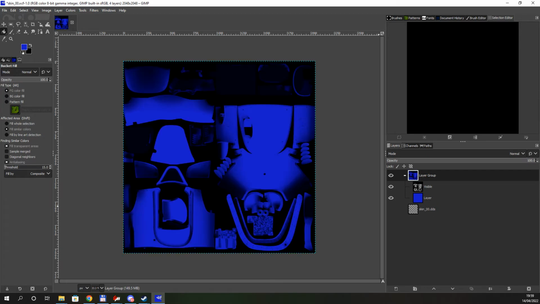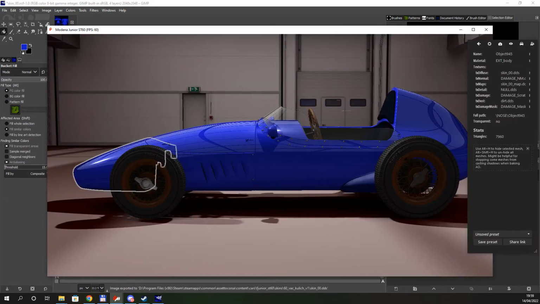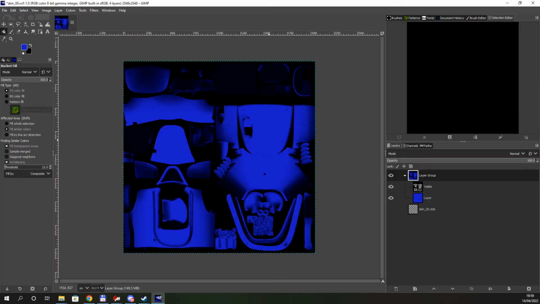I'll just show you fast. So you see that the shadows just popped up a little bit. So that's my skin color done. And the next step is just going to be details.